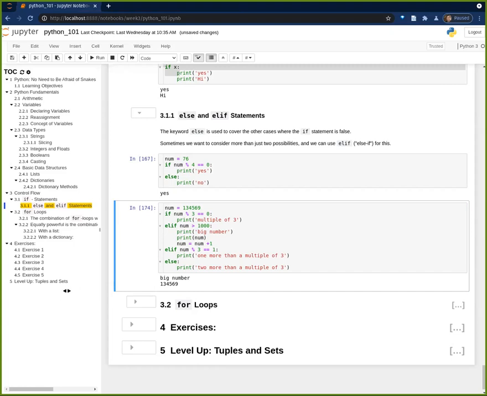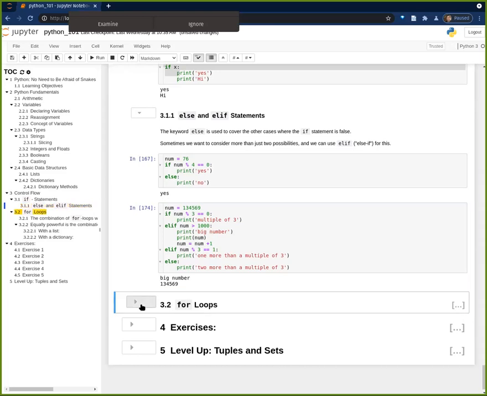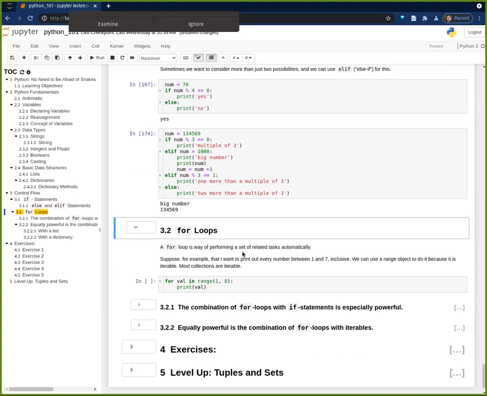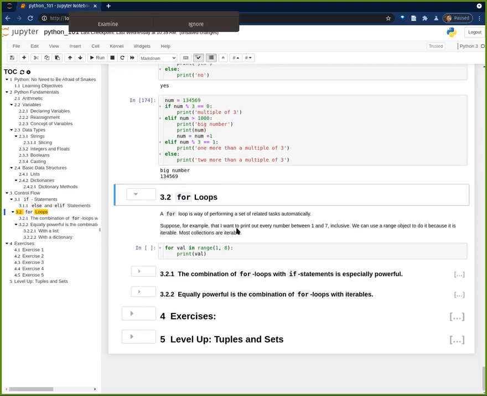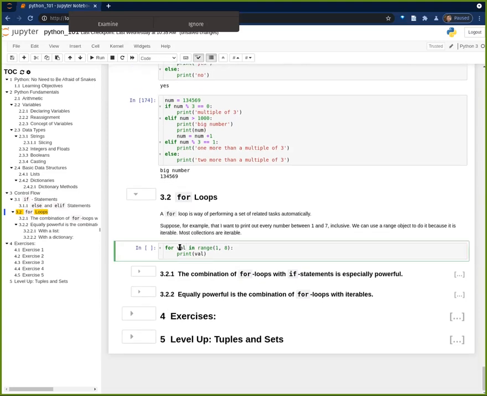Okay. Cool. All right. So our last thing, and then we'll take a break, is our for loops. We kind of saw a little peek of a for loop already. But a for loop basically is a way to repeat a task over and over automatically. An example of this is printing out every number that comes up.